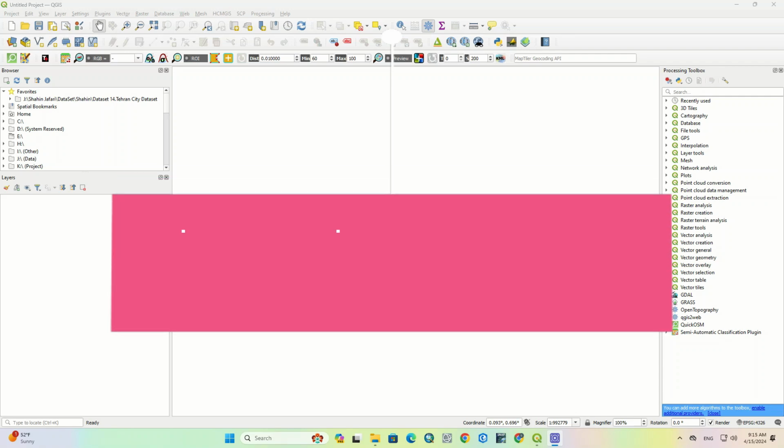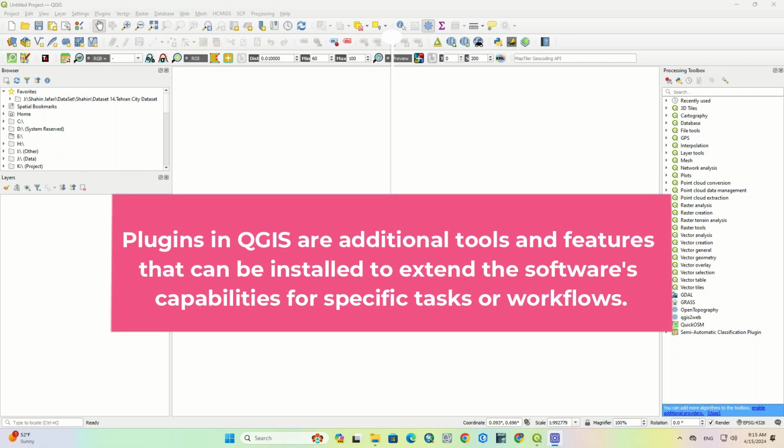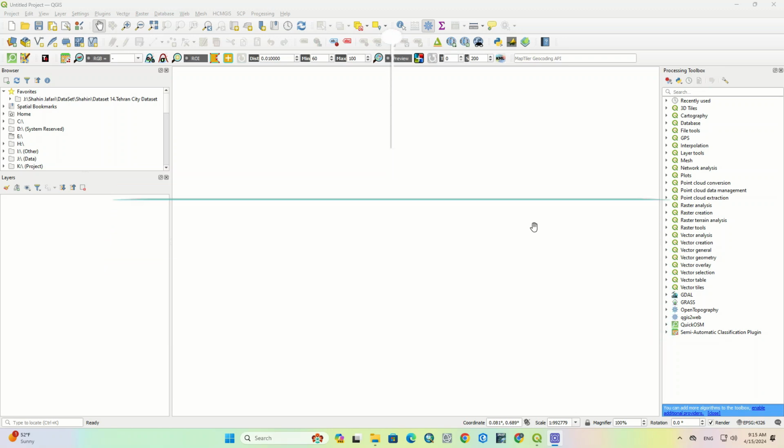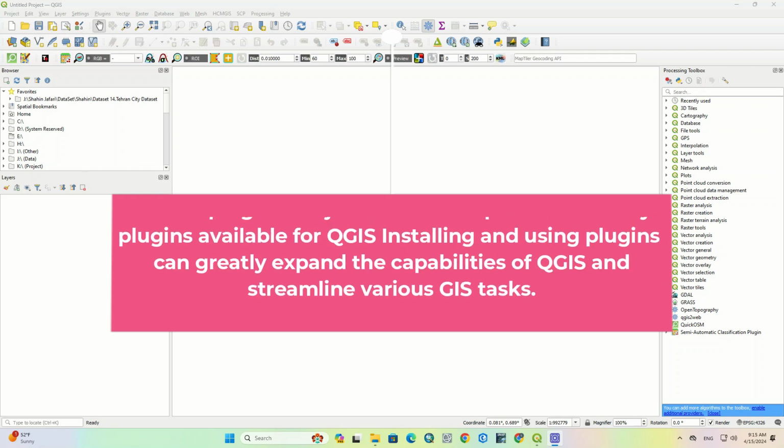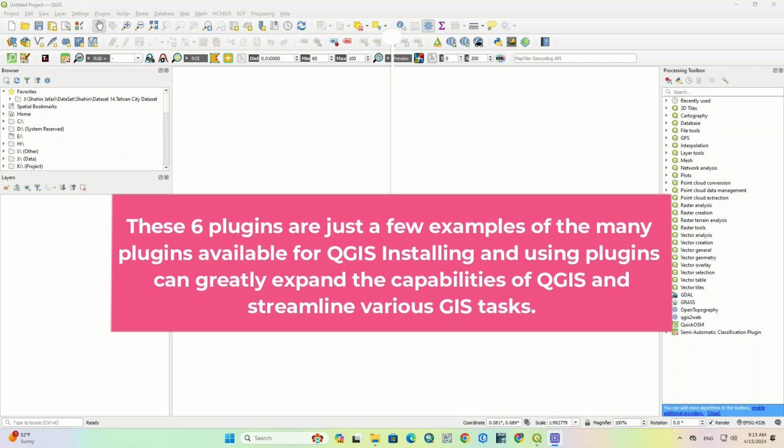Plugins in QGIS are additional tools and features that can be installed to extend the software's capabilities for specific tasks or workflows. These 6 plugins are just a few examples of the many plugins available for QGIS. Installing and using plugins can greatly expand the capabilities of QGIS and streamline various GIS tasks.